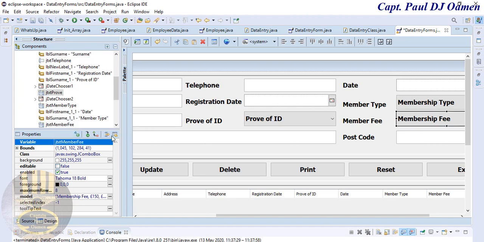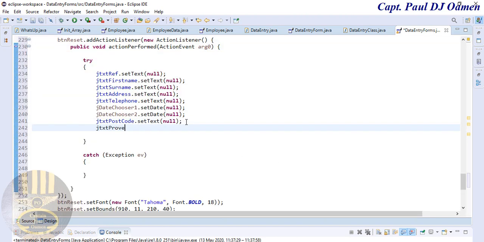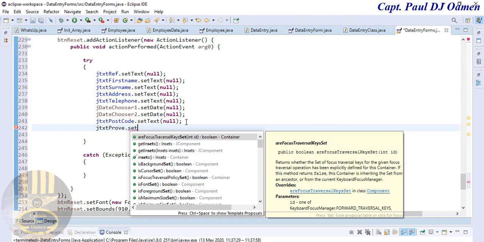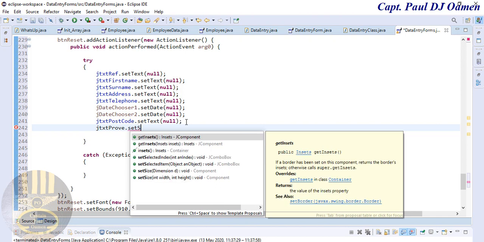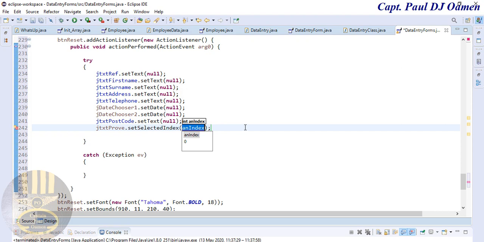Alright. Okay. Yeah, alrighty. I think the properties is wrong. That's what happened. JTXT proof dot. So it's going to be set selected or selected index, and set that to 0. Okay, that's it, taken care of.